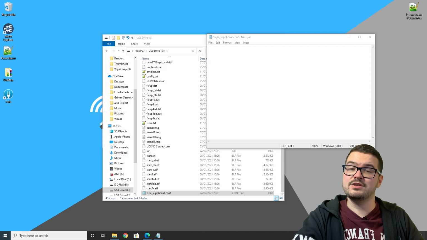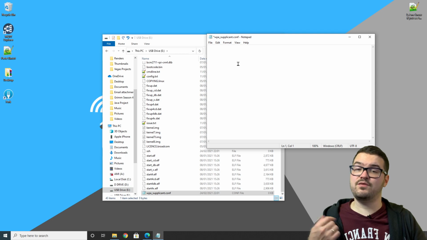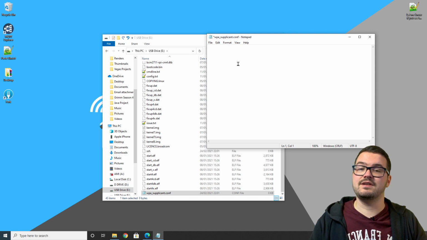In this file then, we're going to just paste in a config that's going to let the Pi connect to the network. I'll leave this in the description, so if you want to grab that from there and then just modify it to fit your needs.